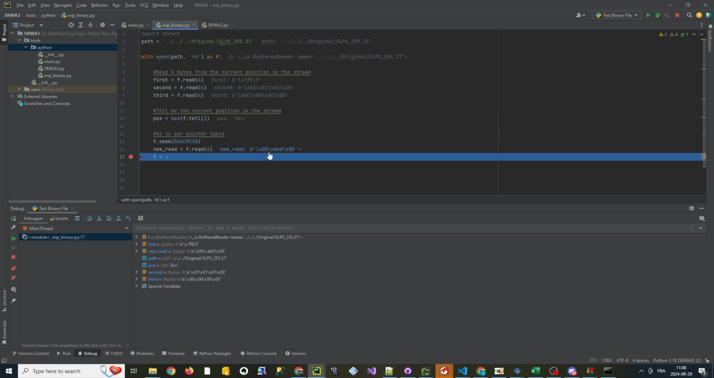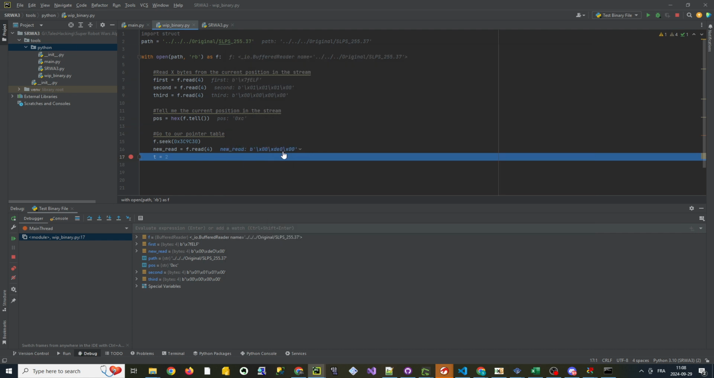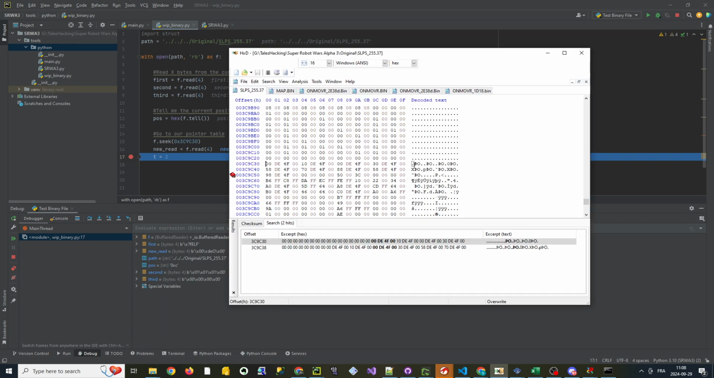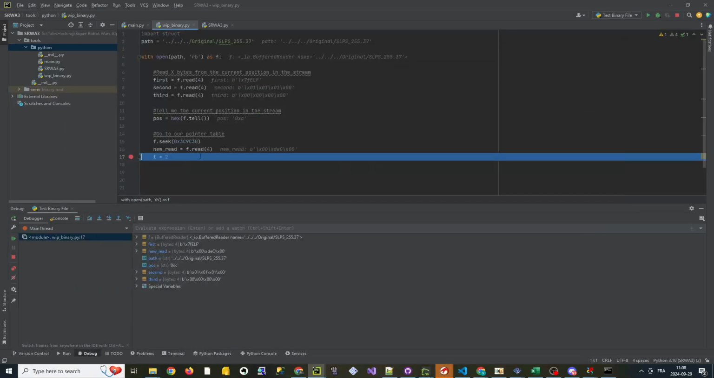0, 0, something DE, yeah, DE for F. So the 0 here is probably the 0 that we see here. You see, that's the 4F in ASCII. So this is not what we want.